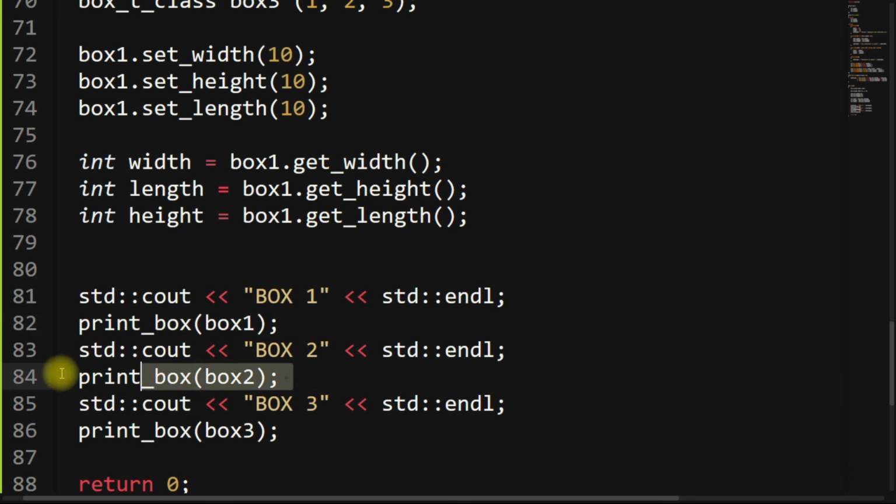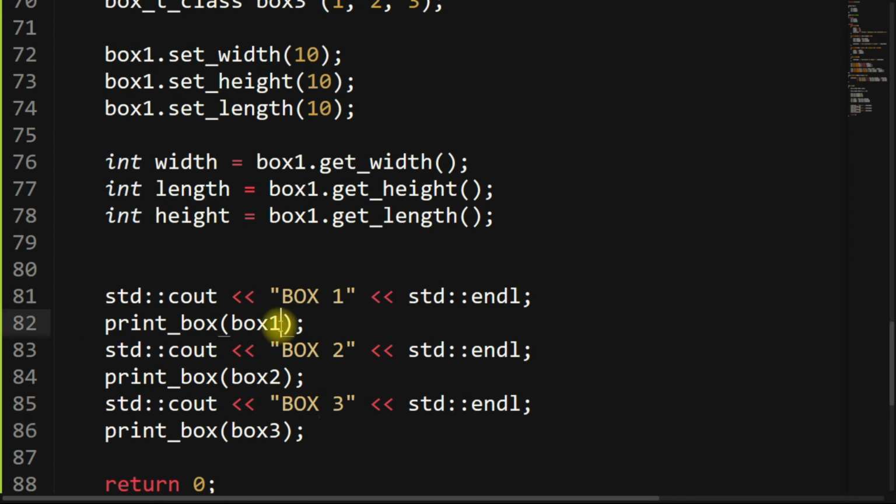That means box 1 gets copied into the stack frame of this function when we are calling this function, and then again box 2 is copied into the stack frame of this print box, and then again box 3 is copied into the stack frame of this print box. So we are expecting that the cpy constructor must be called 3 times.